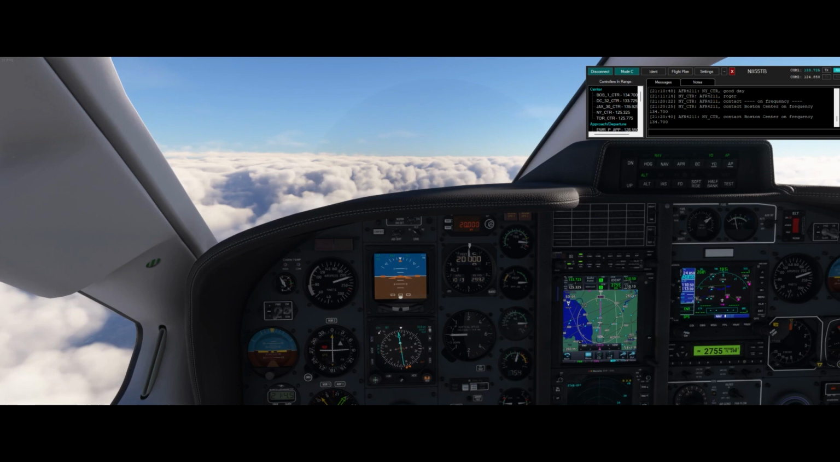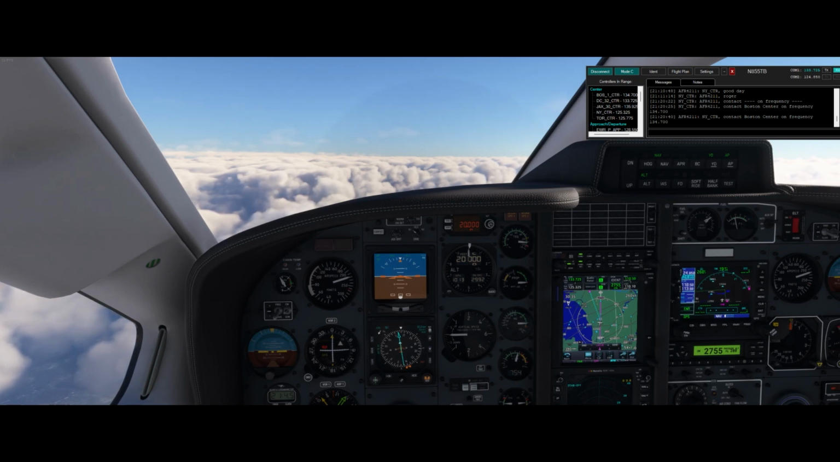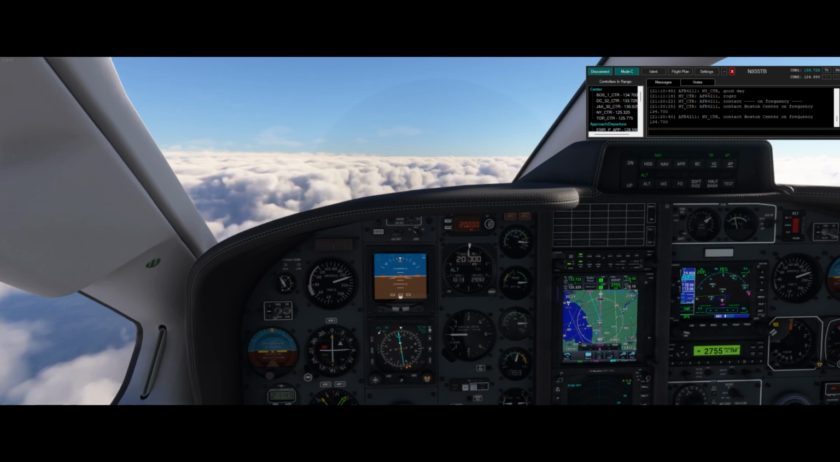Delta 1343, radar contact. We're passing 3,000. Plus, it's really cool to be having proper radio calls, compared to Microsoft Flight Simulator's ATC, which is just horrible. Virgin 88, radar contact over Liberty, flight level 390, welcome. You would think after 4 years they would have done something with it. Nope.